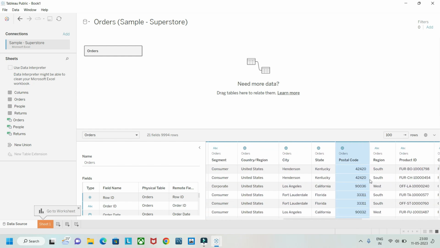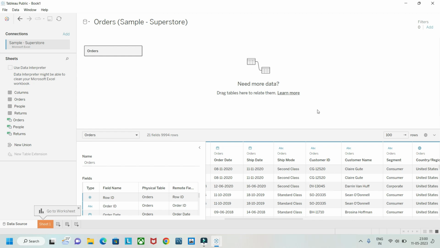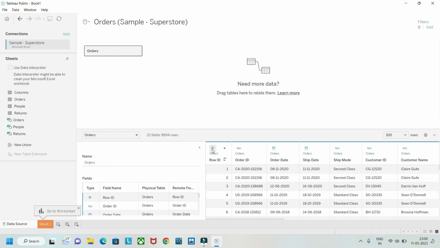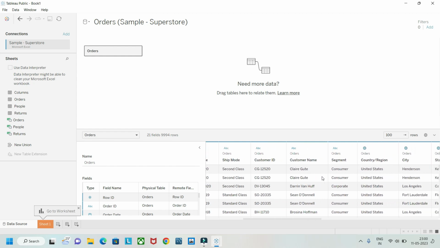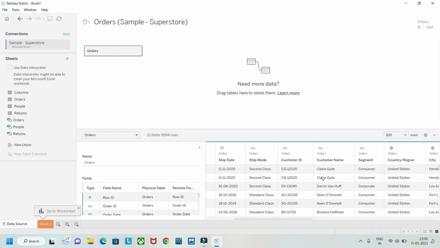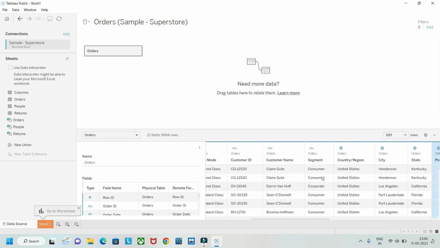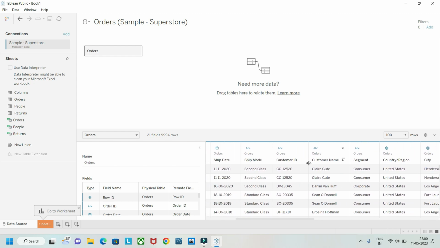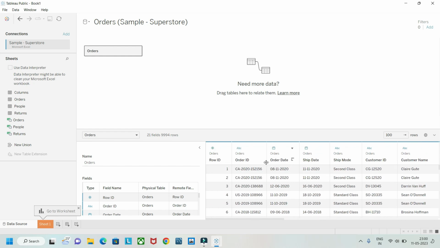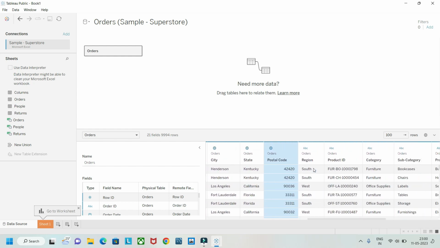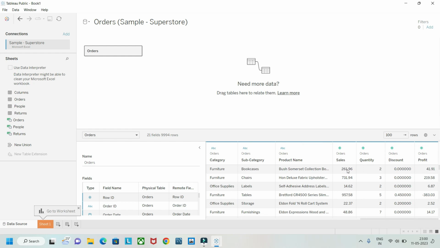Here there are two things you need to remember: one is measure and the other is dimension. Measures are the ones with hash symbols, that is numeric data, where you can perform aggregating functions like sum, average, etc. And dimensions are the categorical data, that means they give us some information. For example, here ship date, sorry, this is a date kind of data. Order ID is a dimension here, and here quantity and sales are measures.